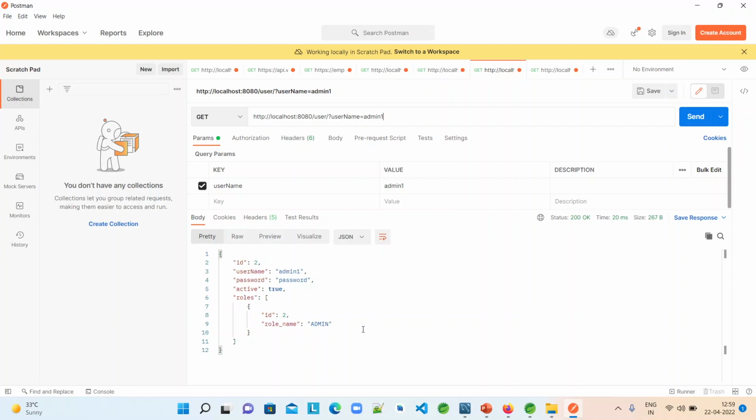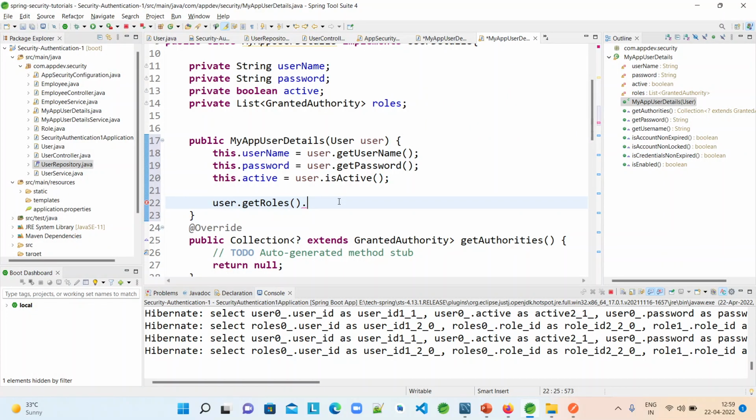But we have to give only the role name to the security framework. So for each role, we have to get the security role name, and convert that into the granted authority object and collect all the granted authority objects into a list of roles, a list of granted authorities.